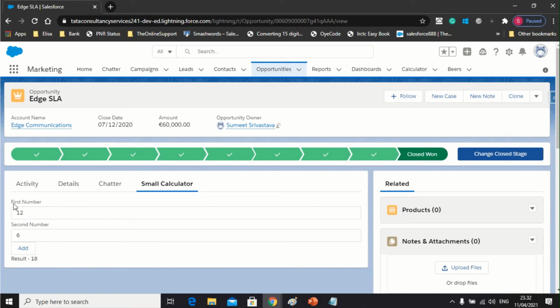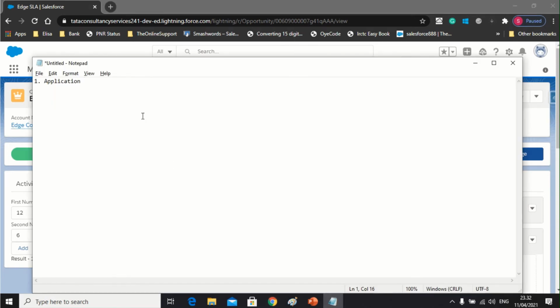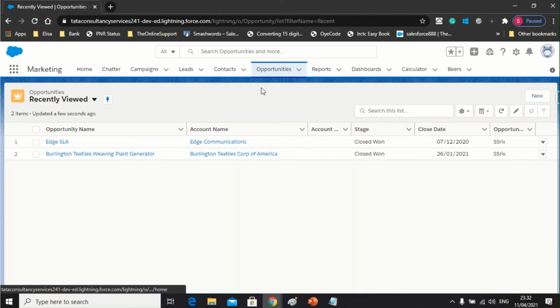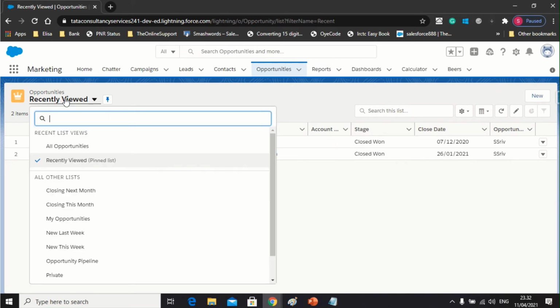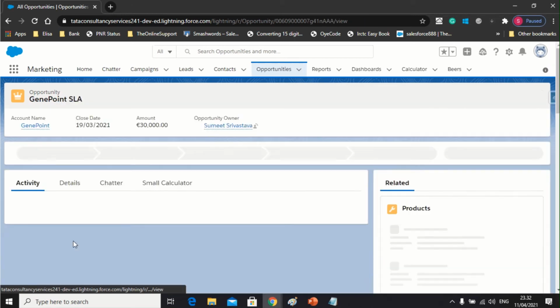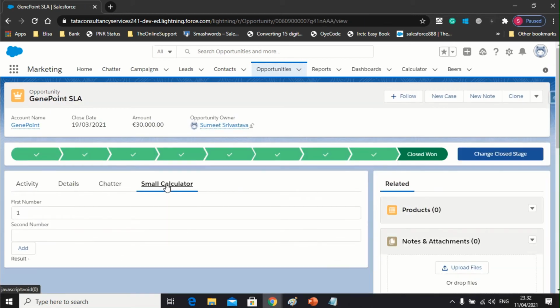Okay, so I think the tab is clear now. First one is set, and second is a tab. Now it will come on all the records. If we take all opportunities, see here also it is coming. So it is on top of the existing changes that we have created. See 3.